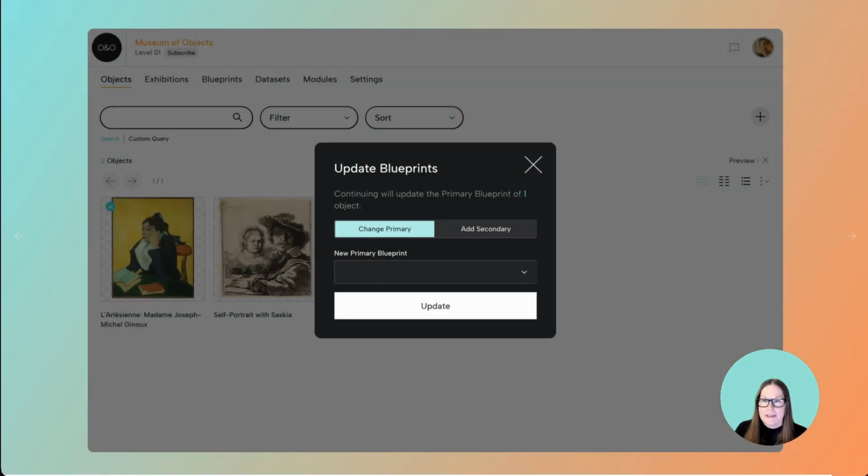And then, if you do need to update a blueprint for a large selection of objects or a small selection of objects from your objects page, you can select a group of objects just by clicking the check mark in the upper left-hand corner. And then from the action menu here, you can update your blueprints. So you have the option to change the primary blueprints or add secondary blueprints. And then you'll be able to access the drop-down list of all your available blueprints. And this is really handy when you've created an exhibition blueprint and you want to add it as a secondary blueprint for a group of objects.